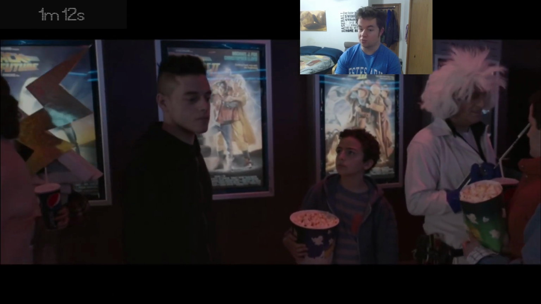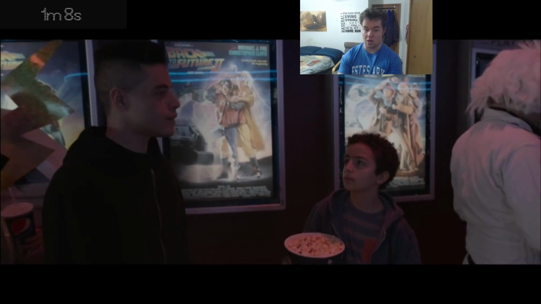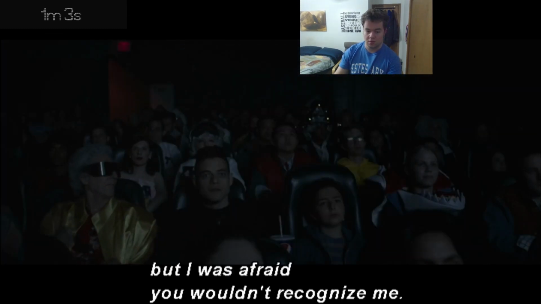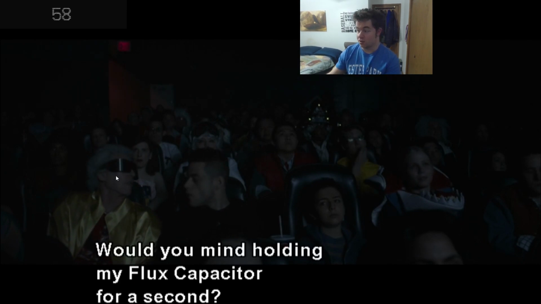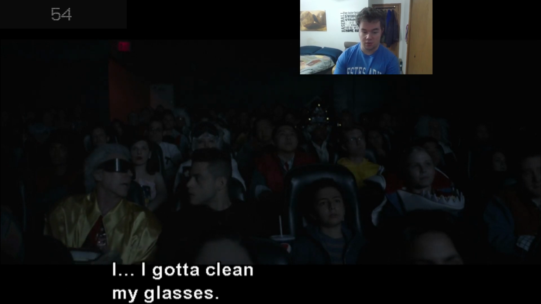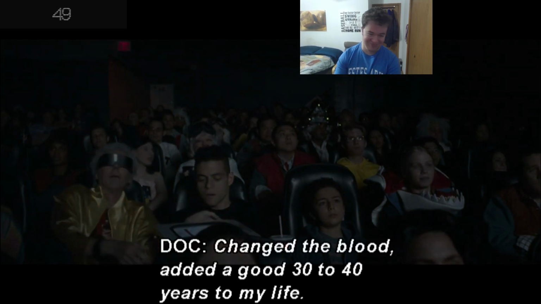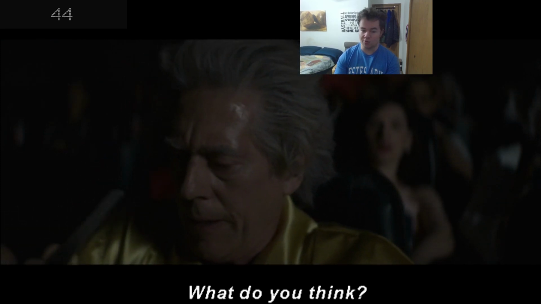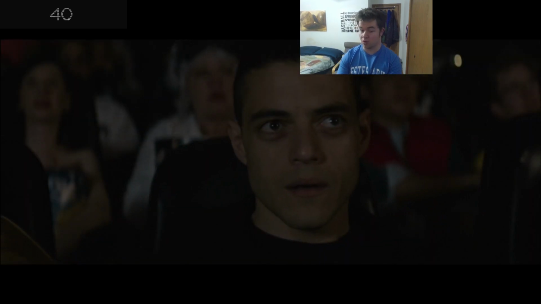That cosplay is pretty impressive if you ask me. Are you sure we can't see the Martian? Wow. Come on, you're gonna look shitty. Guys, Marty, I was afraid you wouldn't recognize me. Do you mind holding my flux capacitor for a second? I gotta clean my glasses. I honestly thought that was the actual actor at first. Change of blood. Added a good 30 to 40 years to my life. Nice. They also replaced my steaming colon. That looks bonkersly close. I thought that was actually Doc Brown at first.